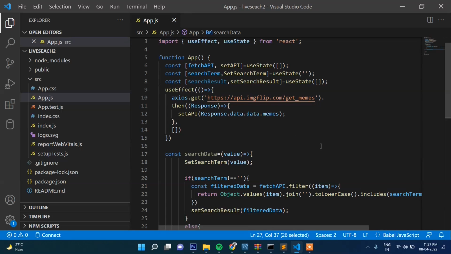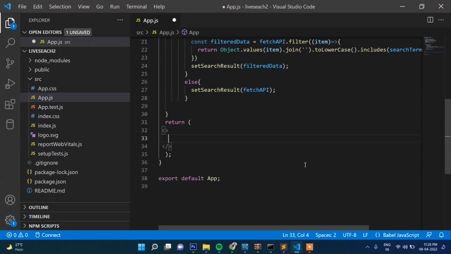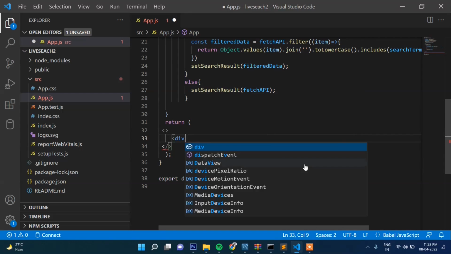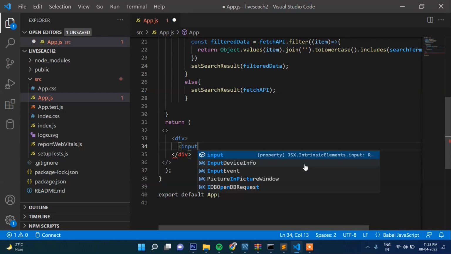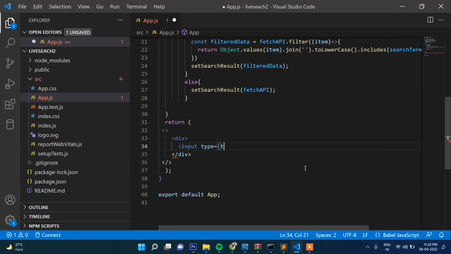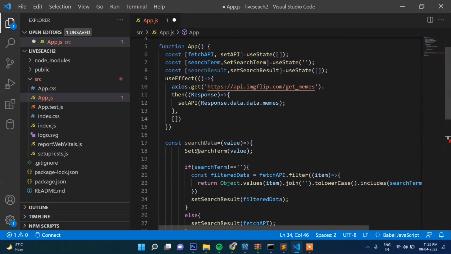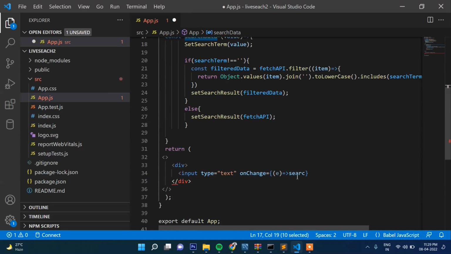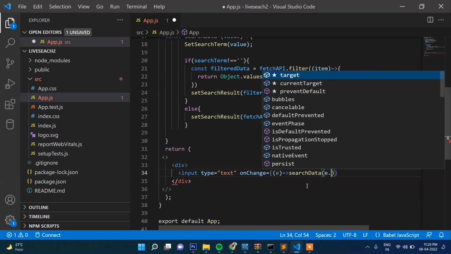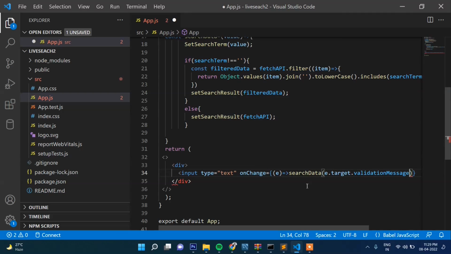Now let's go to the display part. Here a div, and then let's create one text box. So input type text, and then onChange, e, this is a function actually, an arrow function, search data, e dot target dot value. The value will be e dot target dot value.